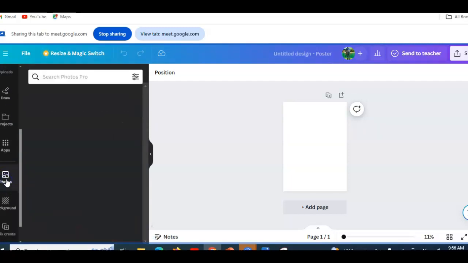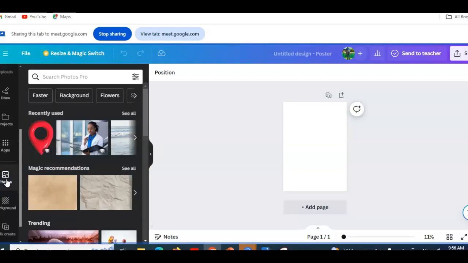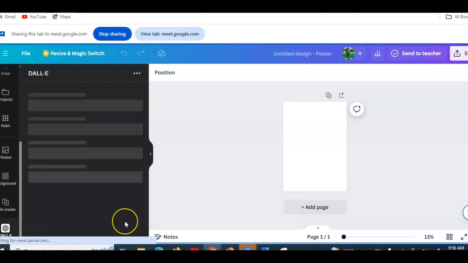So maybe I don't know what to post. I'm thinking of a photo, and I don't know where to get a photo from. If I go to photos, let me go down further. You see, there's a place for DALL-E. I'll click on that DALL-E. And this feature that has been integrated with Canva right now, you can actually generate images with it.